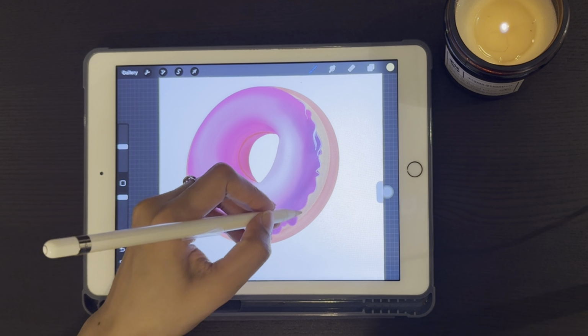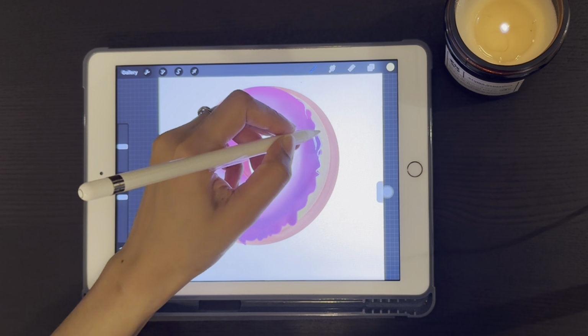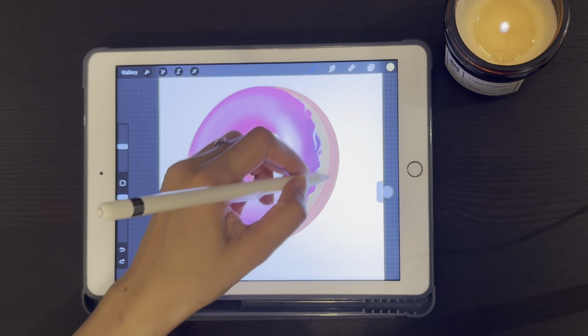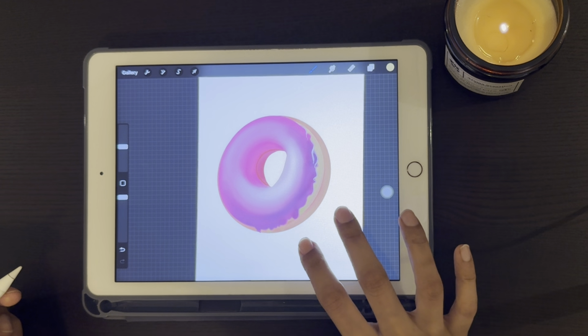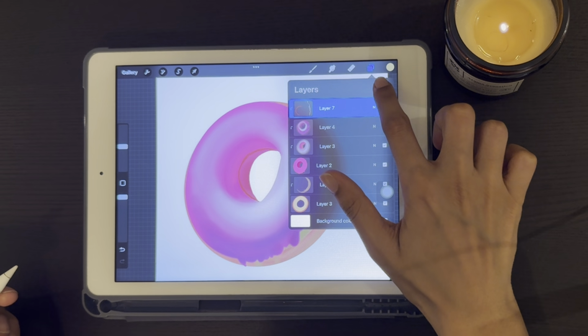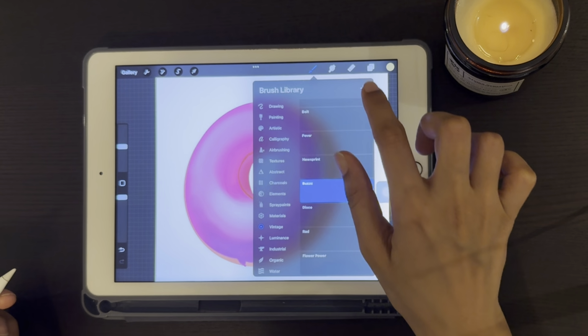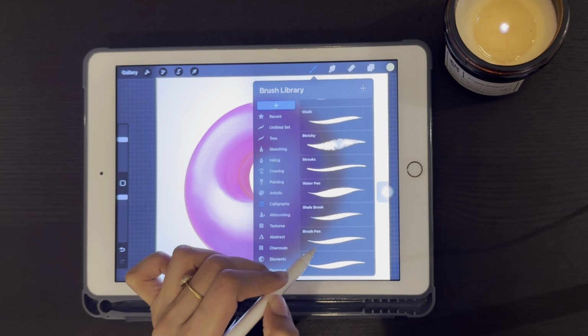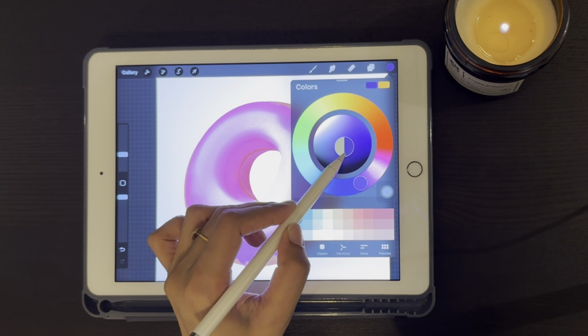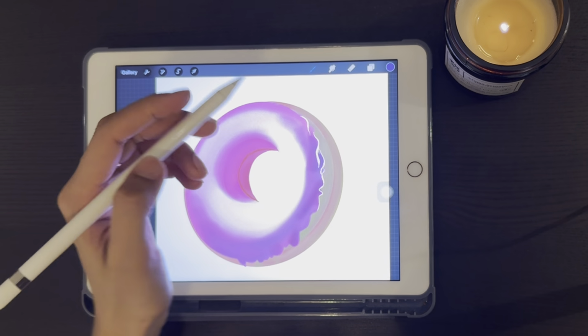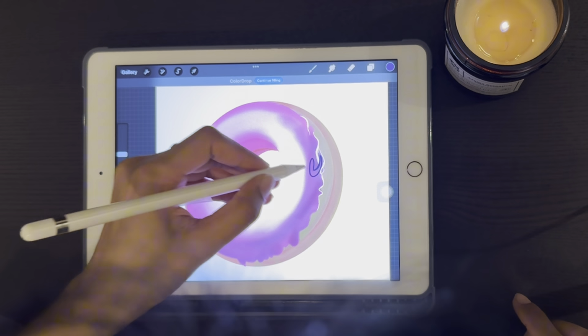Procreate comes with a variety of brushes that you can use to create different textures. You can also download additional brushes or create your own. You can use layers to add textures. Try using a textured brush on a new layer and then changing the blend mode to see what effects you can create.